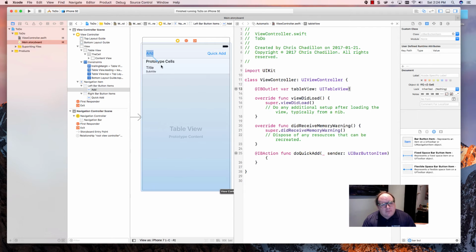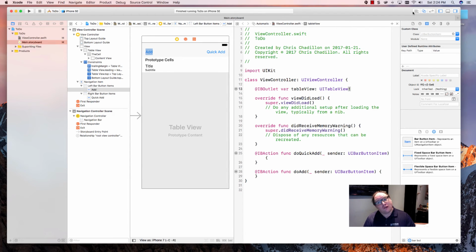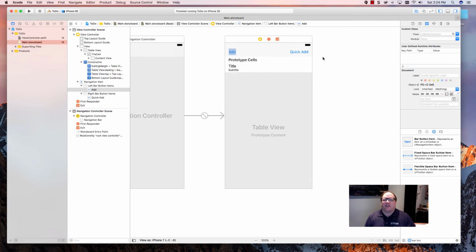I'll do the same thing for the add button. So I'm going to call this doAdd. It's going to be an action. It's going to be based on a bar button. And boom, there we go. So I now have an association between my code and between my storyboard. Okay, let me go back to just the storyboard for a minute by going back to my standard editor.